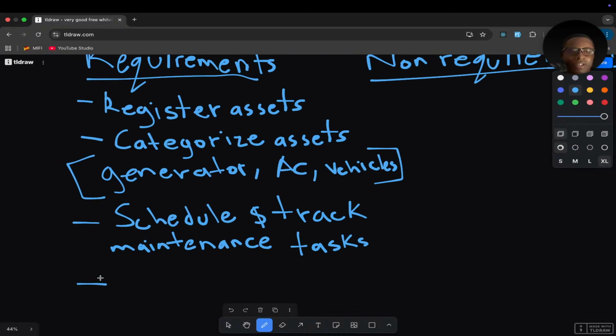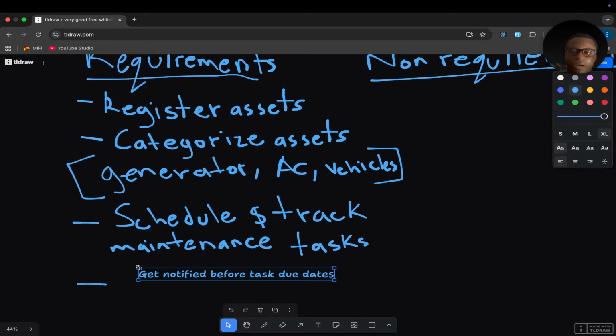Then another requirement was to get notified before task due dates. I think it would be easier to type some of the things. Let me put here a box. Not that, but this text. I'll say you wanted to get notified. I'm going to expand this in a minute. Get notified before task due dates. So let me make this bigger. Okay, so this is bigger.